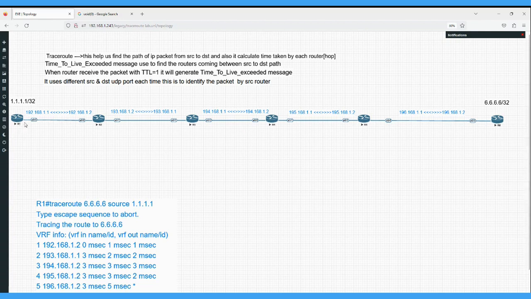Once this packet reaches R2, R2 will see that the TTL value is 1, so it will decrement the TTL. So TTL will become 0, 1 minus 1 becomes 0. So R2 will generate the time to live exceeded message, and after that it will send the response back to the sender.